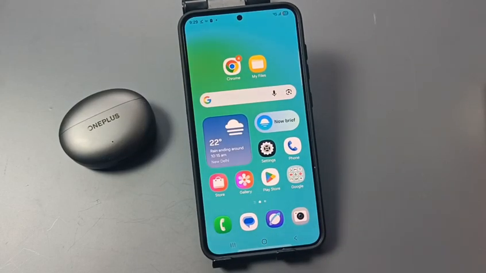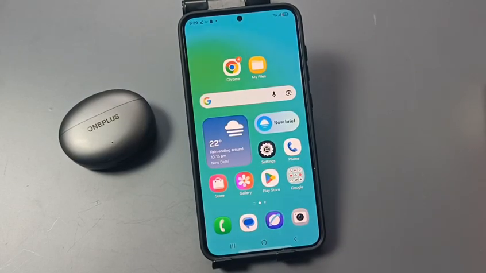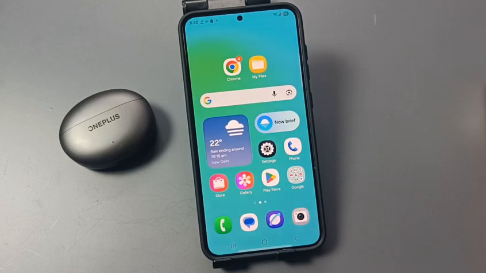So today in this video, I am going to show you how to use the lock screen shortcuts on this device. If you add any shortcut on your lock screen, we can quickly access apps like the camera or flashlight directly from the lock screen. So let me show you.